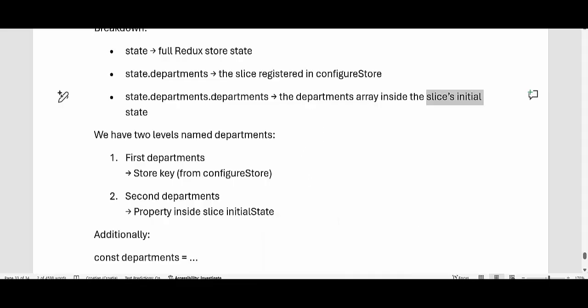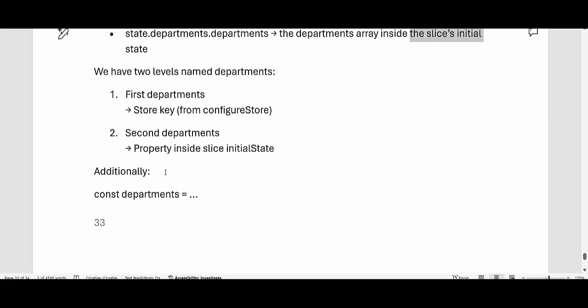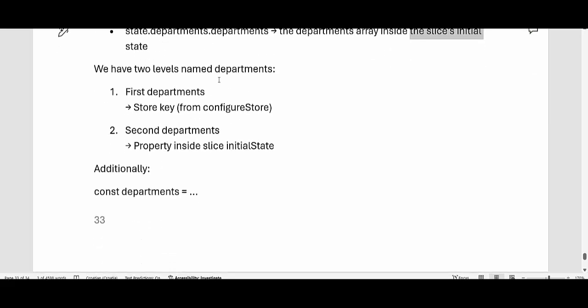It means that this second departments is the slice initial state. We have two levels named departments. The first departments is the store key from configure store. The second departments is a property inside the slice initial state.